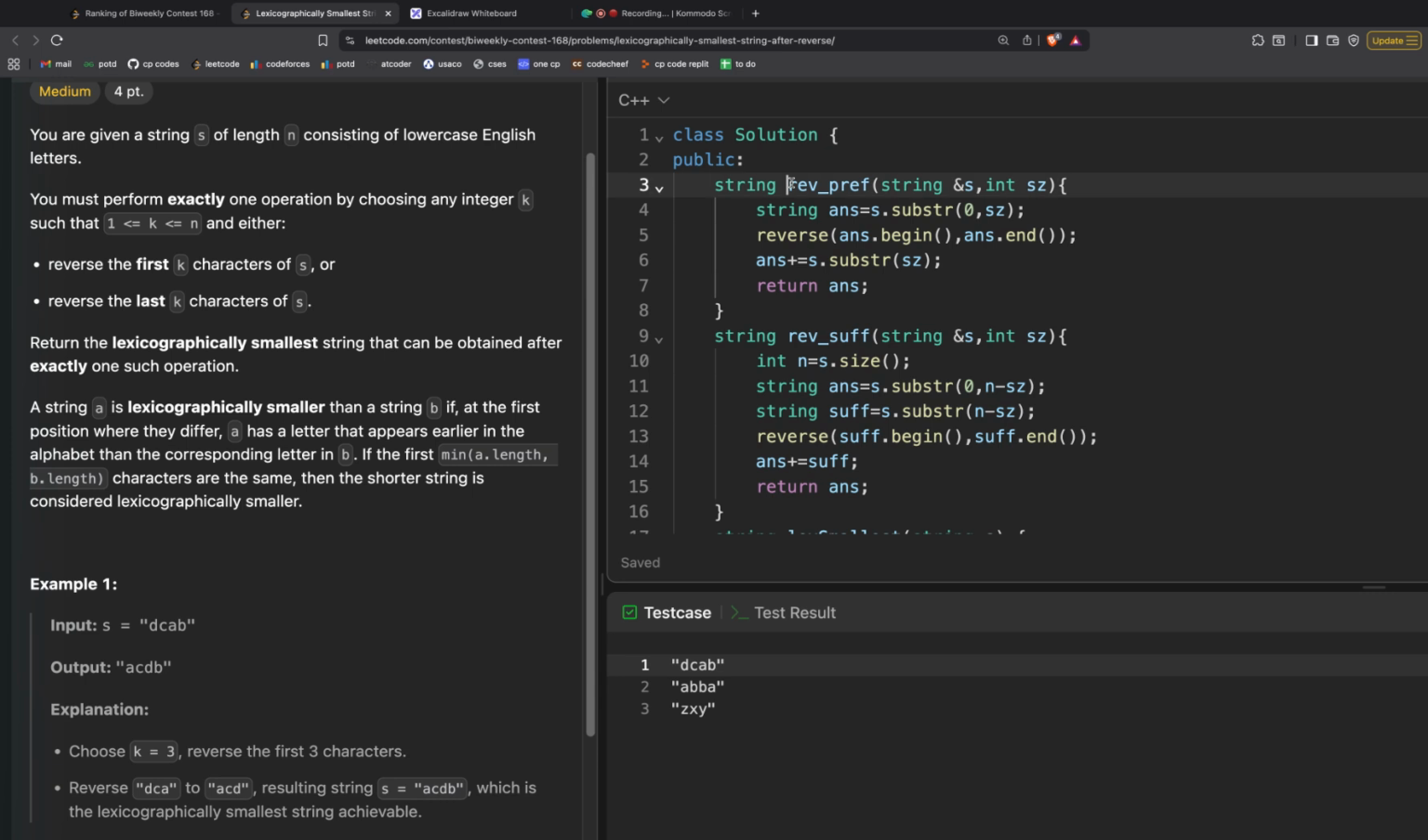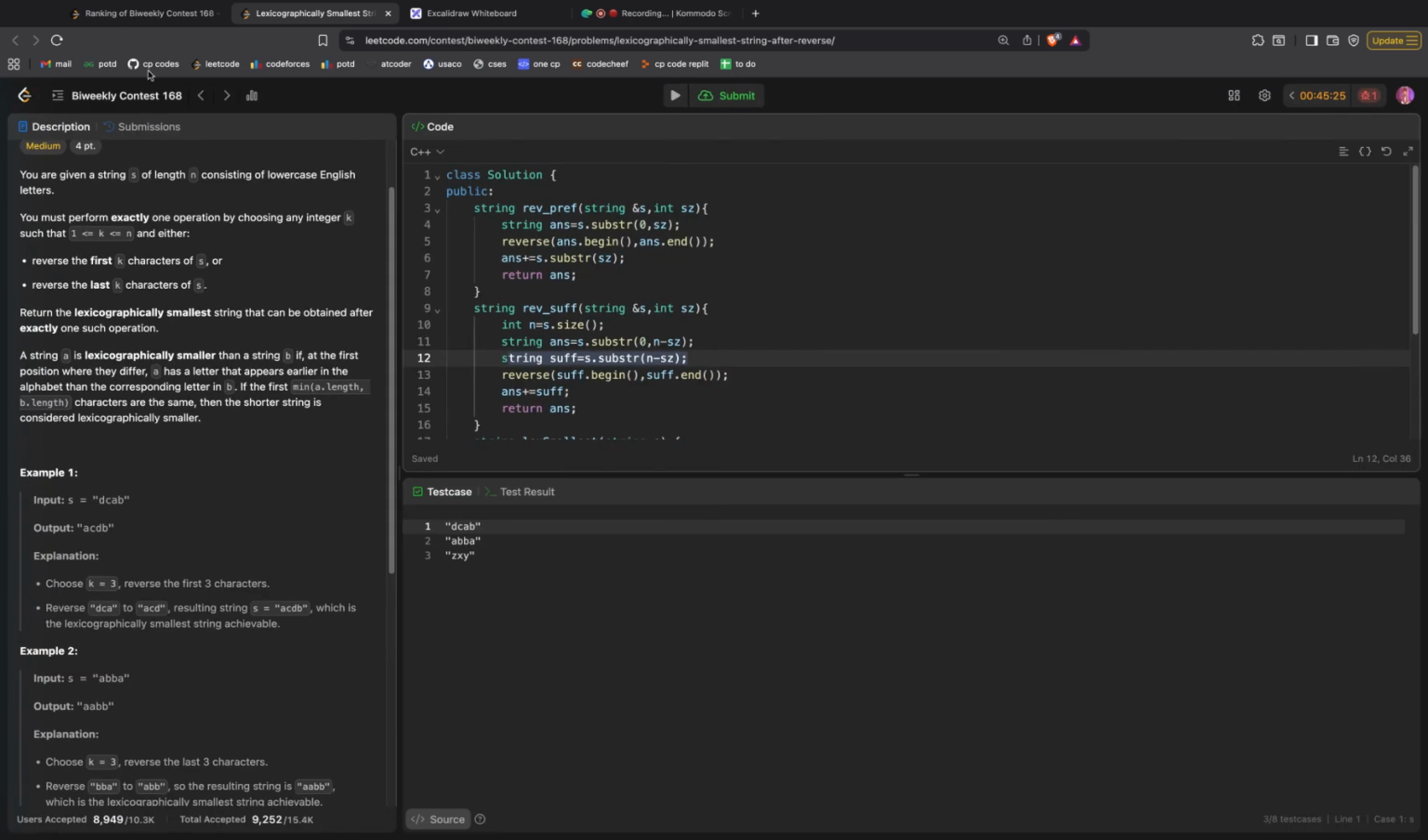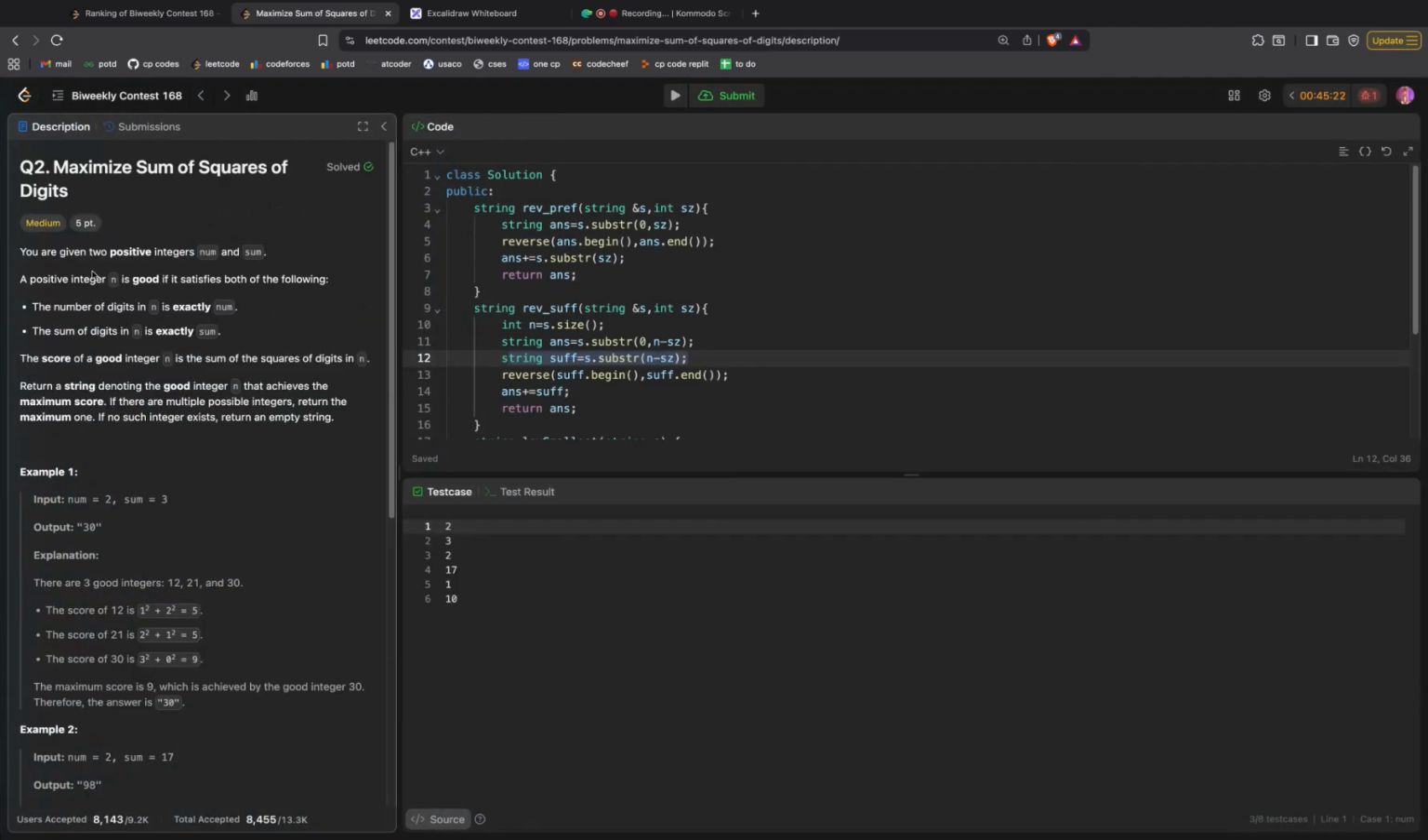The reverse prefix and reverse suffix functions are really simple. In the reverse prefix, you just reverse the first k characters and then add the rest of the string. In the reverse suffix, you reverse the last k characters and add the front of the string. So hopefully this makes sense. Let's go to the next question.